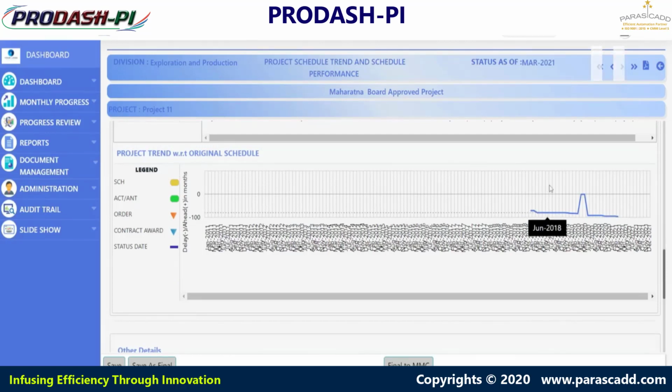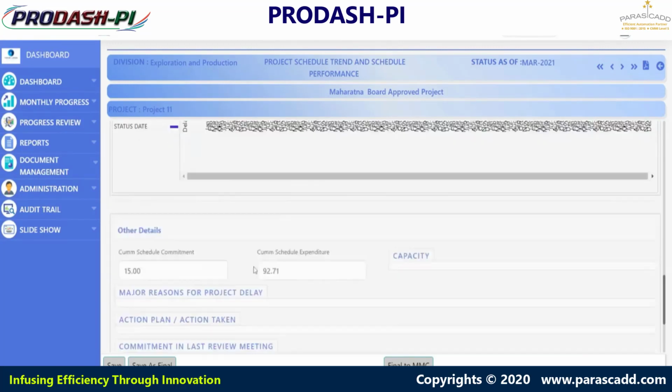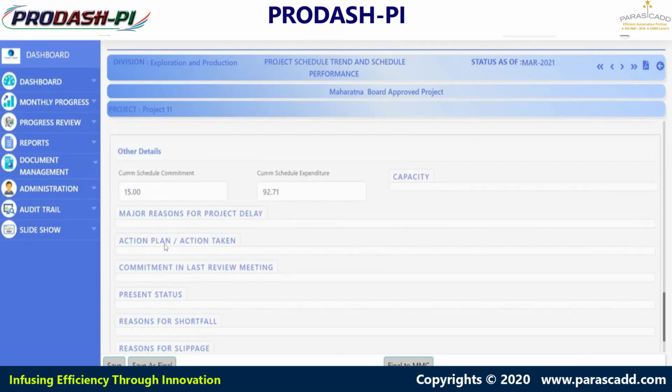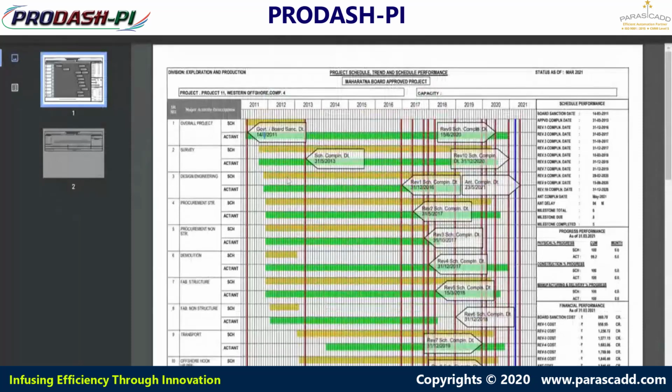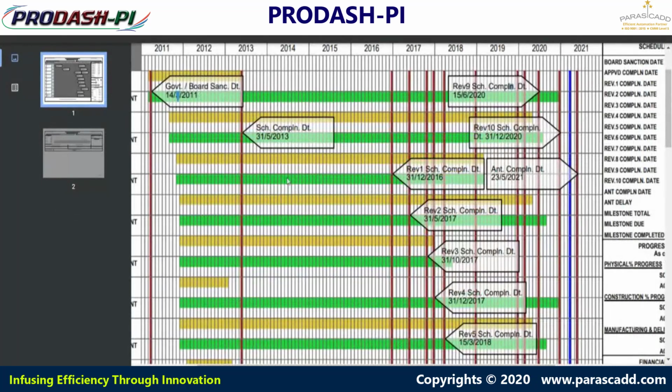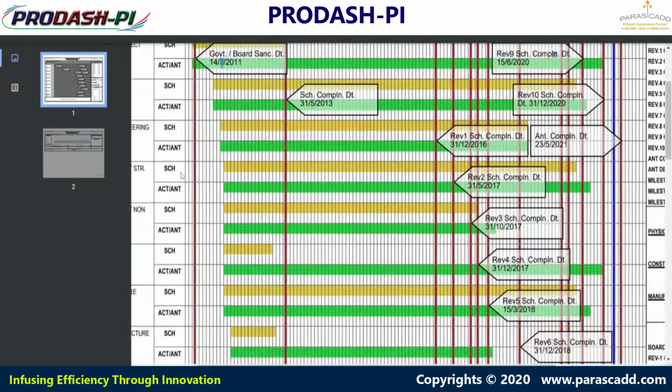So this is the project trend with respect to the original schedule. This line chart is basically showing us the project trend, how the progress is going ahead with respect to the original schedule. Next, other details, cumulative schedule commitment, and so on. Other details is optional, like this is how the outcome is coming out for the specific project.